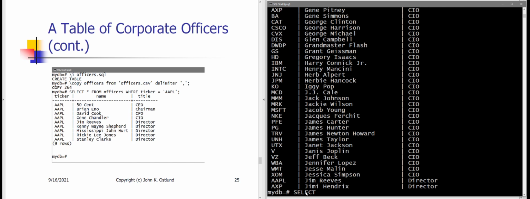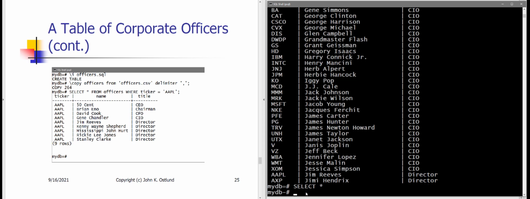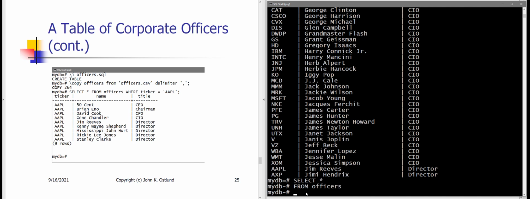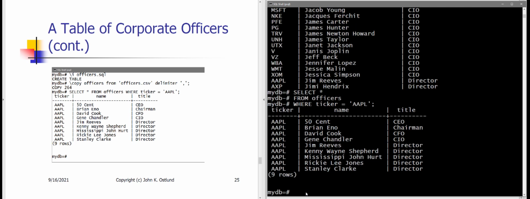If I want to know all of the officers of Apple, I can say select star from officers where ticker is Apple. And here we have the officers in this table for Apple.